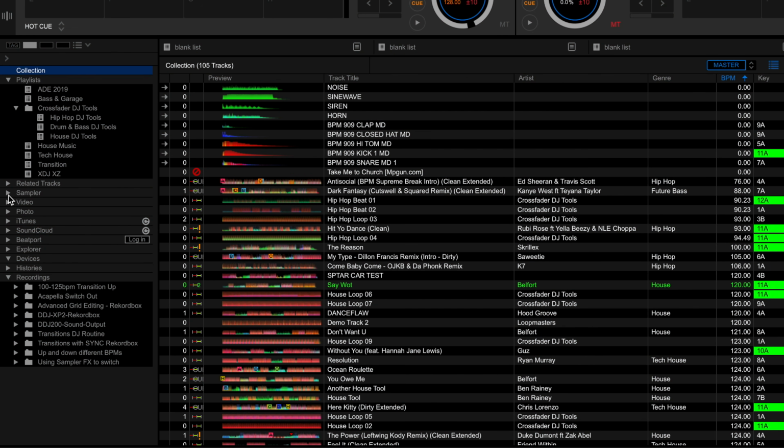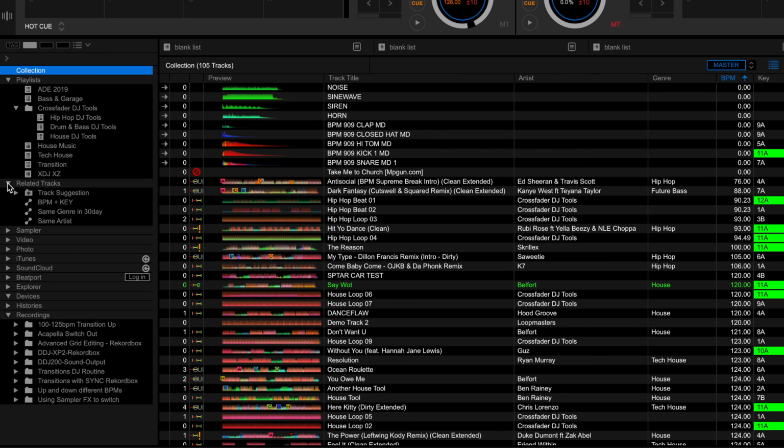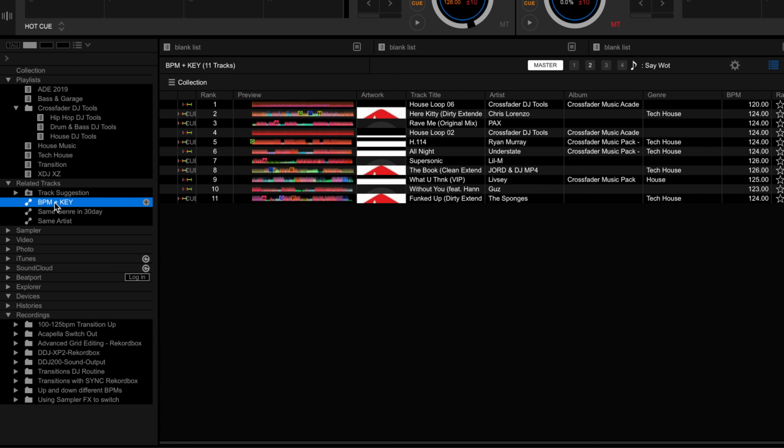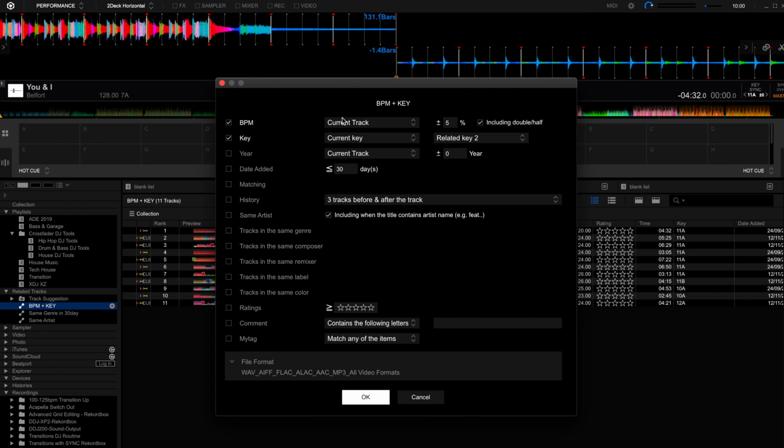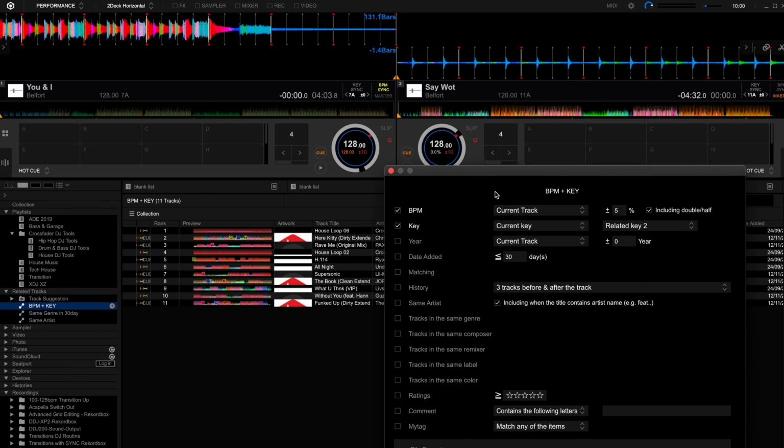The related tracks playlist, it can be found in the tree view down the left hand side. We can open it up here. There are a few that might be already in there that have been installed from Rekordbox. So for example, if we have a look at BPM and key, what we can do is look at the settings of that with this gear icon, and you can see all of these different rules that are checked.